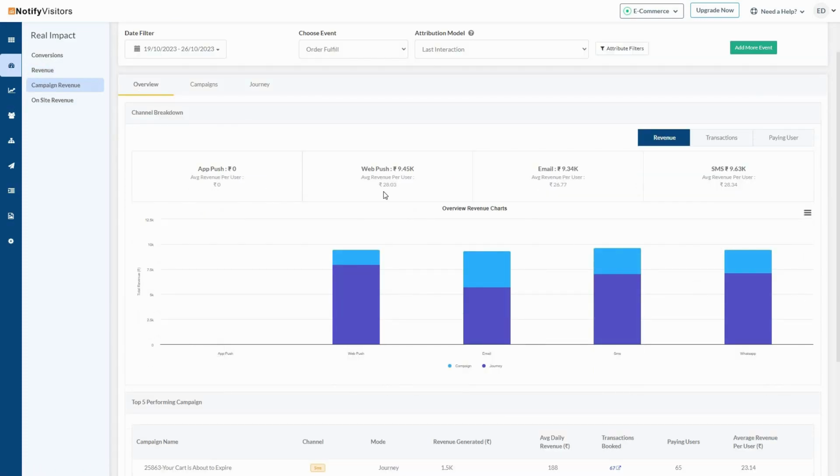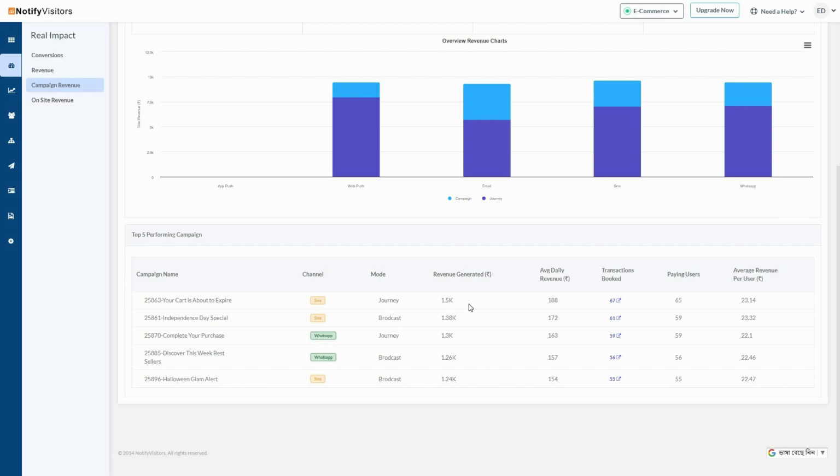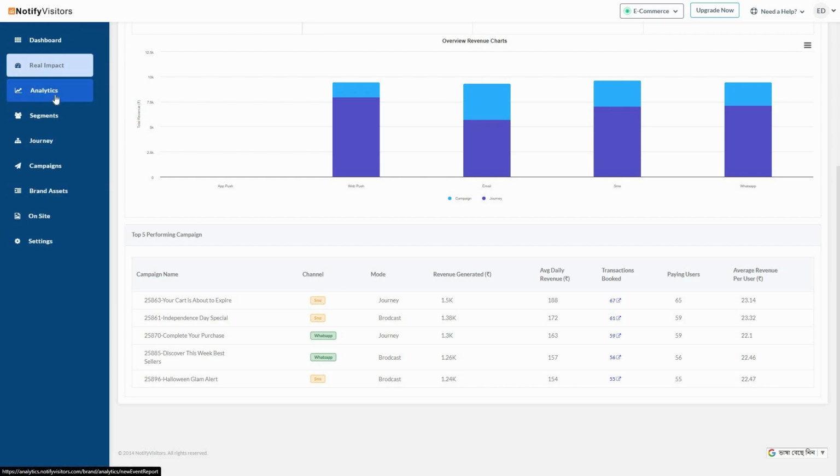Once again, I can see the app push, web push, email, SMS, which means from what platform, what type of revenue I'm getting using those platforms' campaign feature. Here are some of the campaigns, and I can see the revenue generated from exactly those campaigns. So this is amazing. And then there is also on-site revenue. And now comes the analytics part.